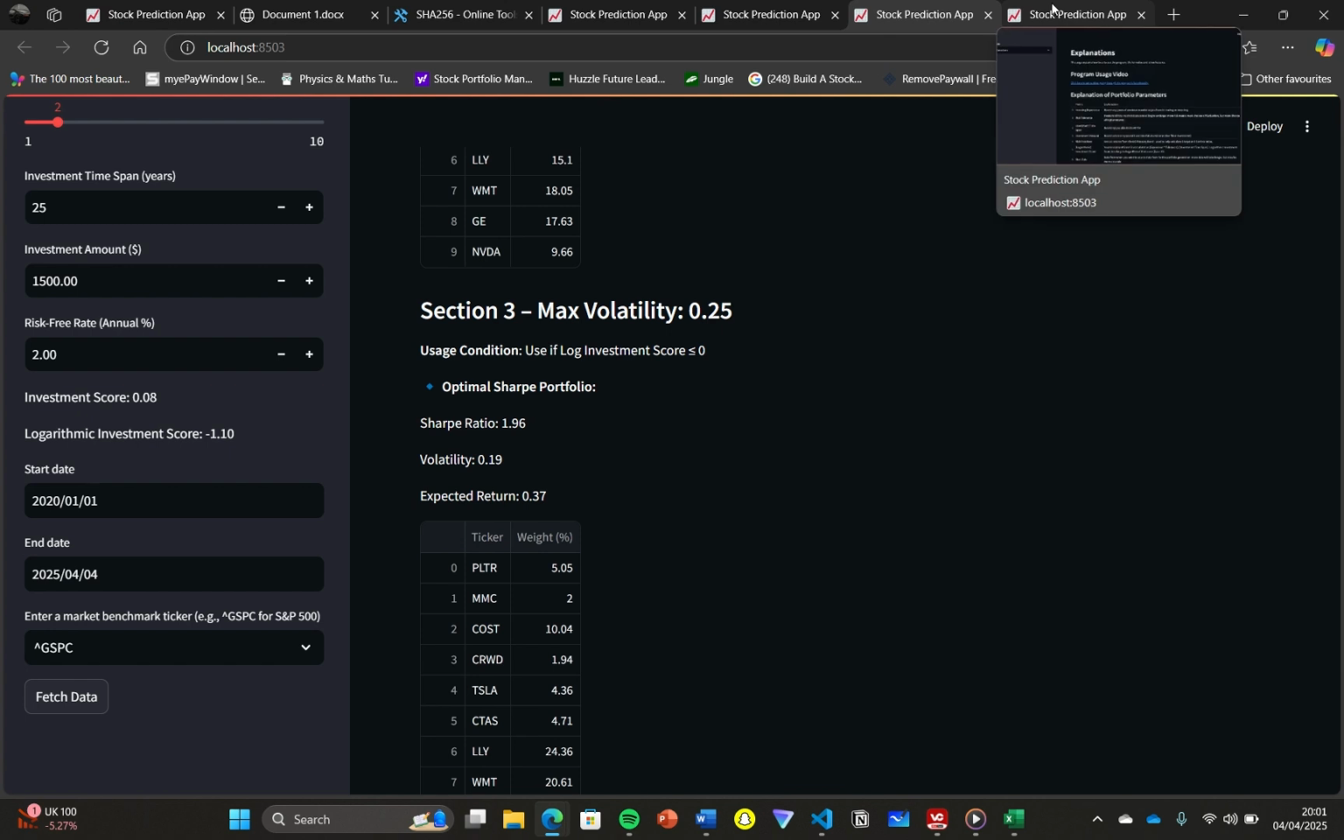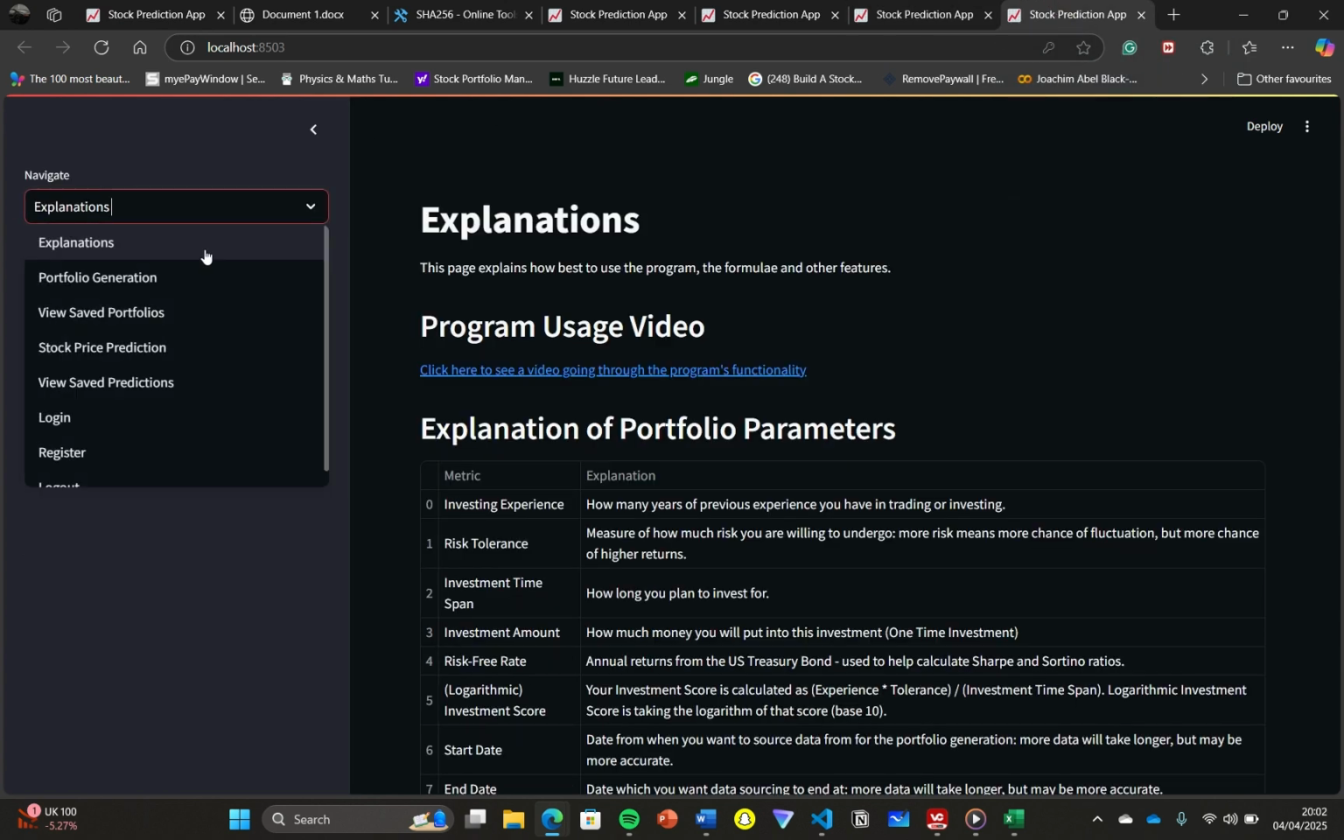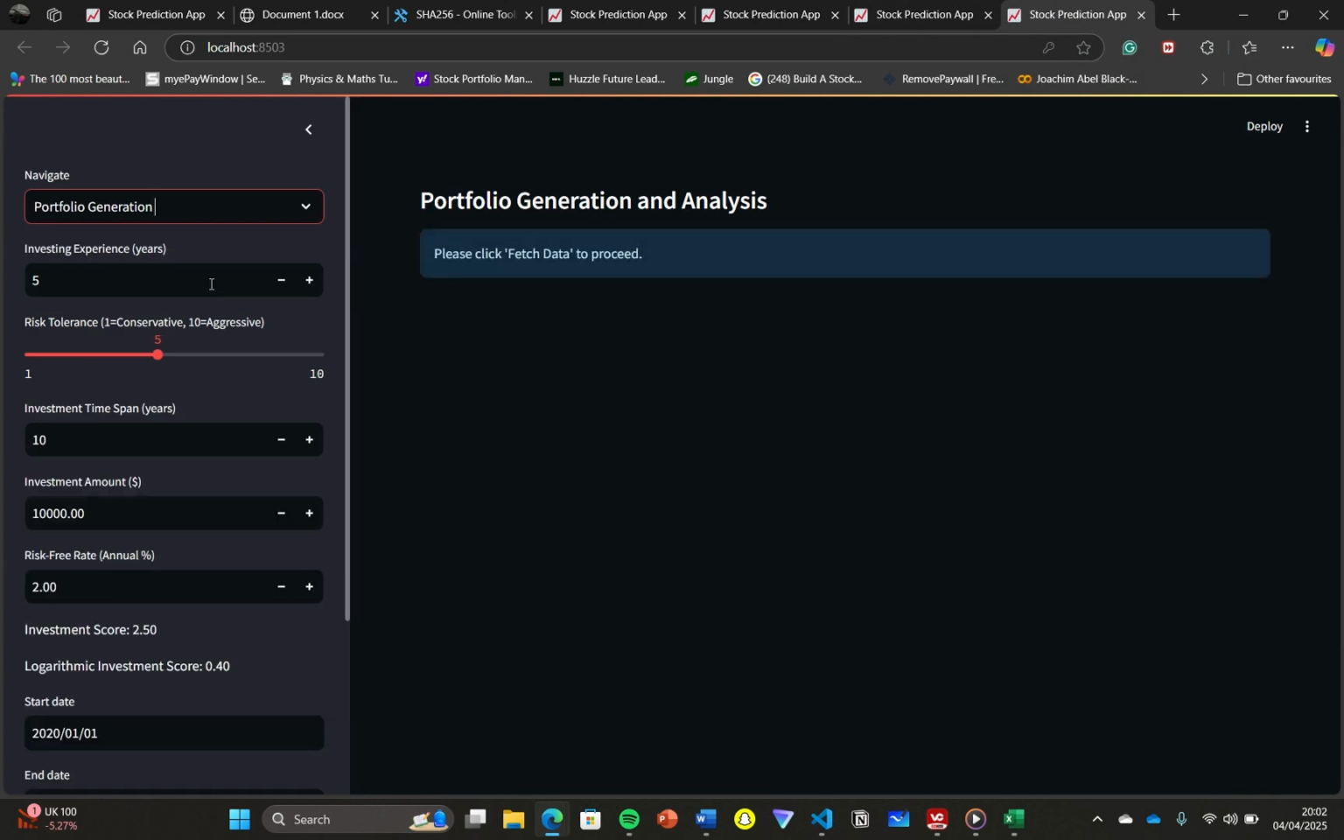Moving on to test 34, we are now able to look at an expert's view. An expert will have many more years of experience, so 25 years of experience. They will be willing to take more risks, and they will normally invest for less time. We will have a considerable amount more money.